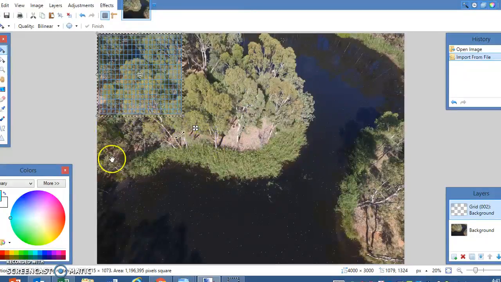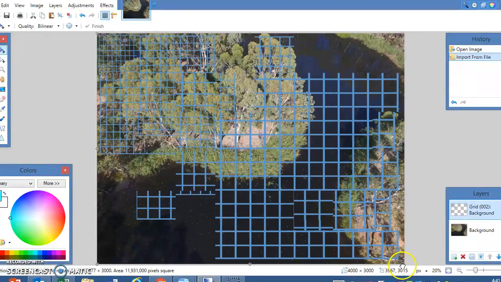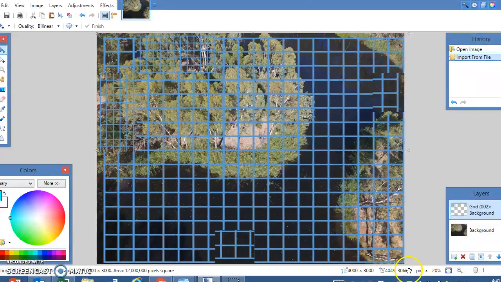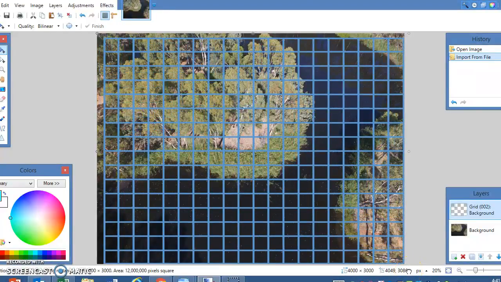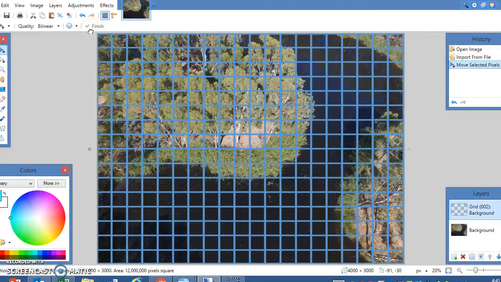Now you need to drag this grid so that it covers the whole picture. So to do that, you just hold the bottom right hand corner and drag it out. You want to try and be as accurate as possible of taking up the whole picture with your grid. That'll just give us more accurate data.